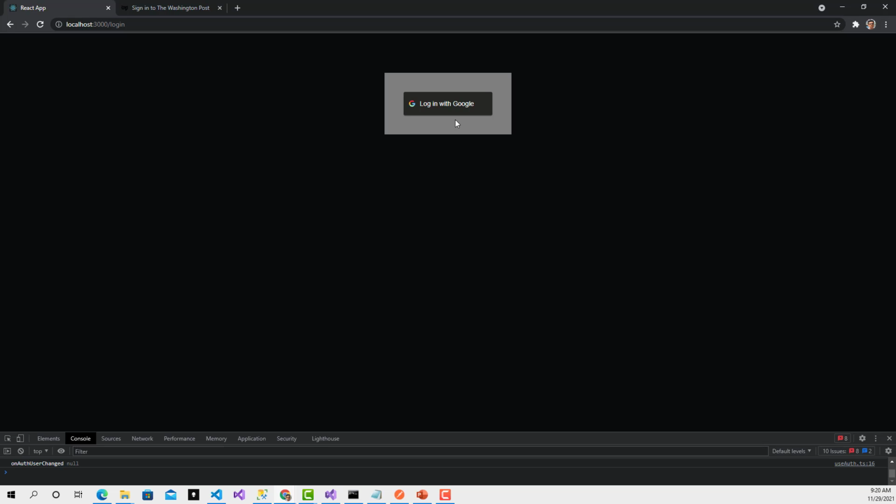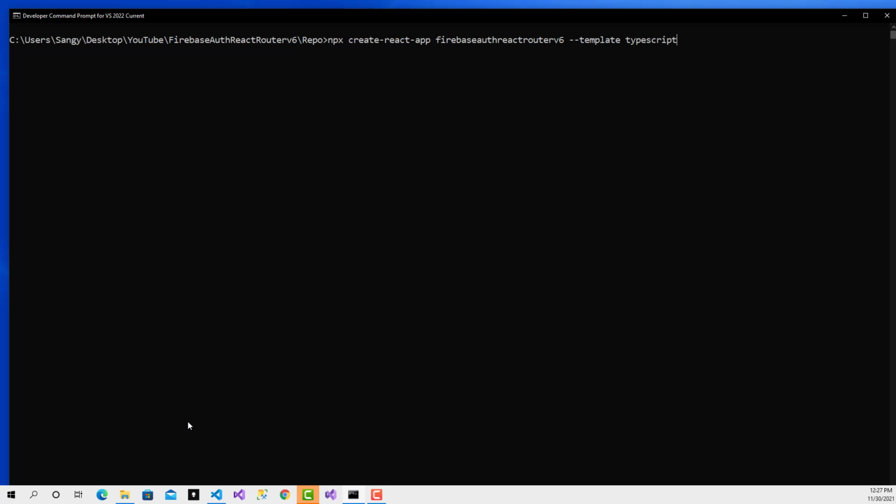And let's start by first creating the app using create React app. So the first thing that we'll do is create the app itself, and I'm using create React app with TypeScript.